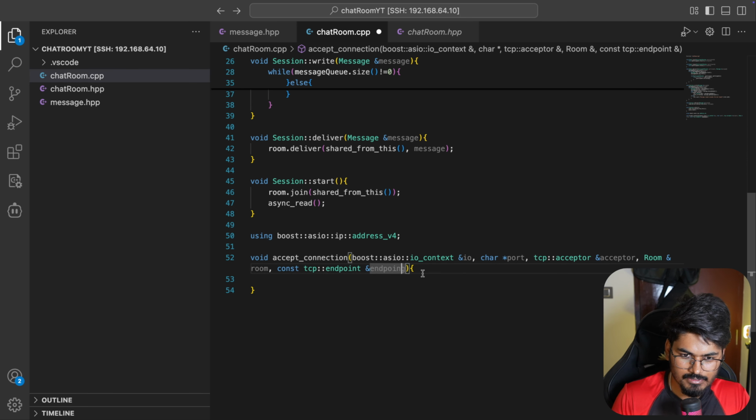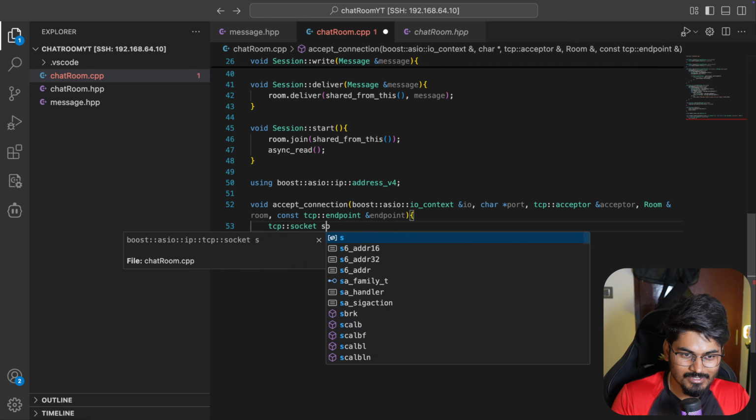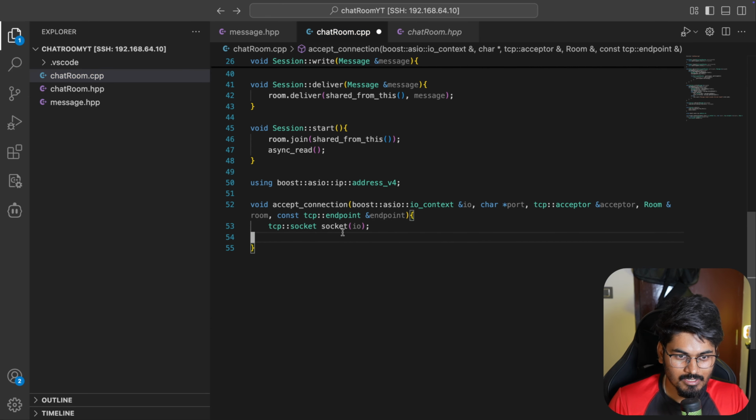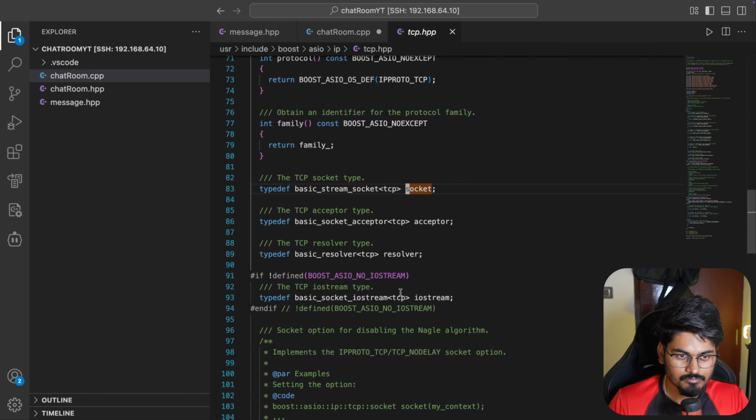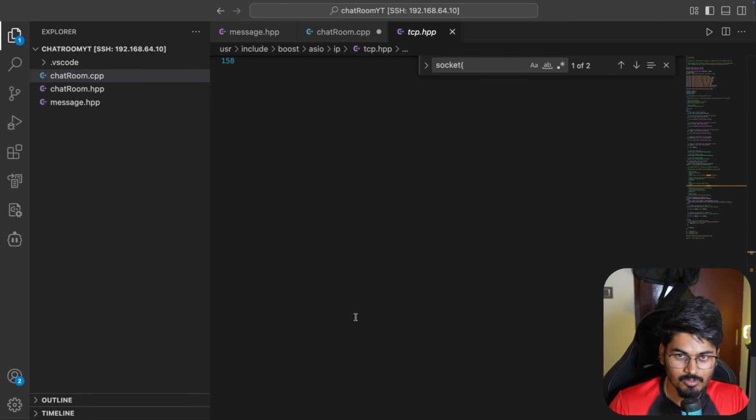Let me complete this, then I will come to the point why we are doing this, why we are accepting the connection and accepting something called IO context, right? So whenever I have IO context, assume I have an IO context, right? I'll create the socket from this. You can go inside the socket, right? So socket option to disable Nagle and implement the TCP no-delay socket option, boost IO. So my context is IO context. What does IO context mean? I'll explain that. Don't worry.